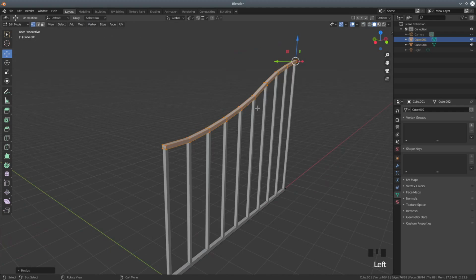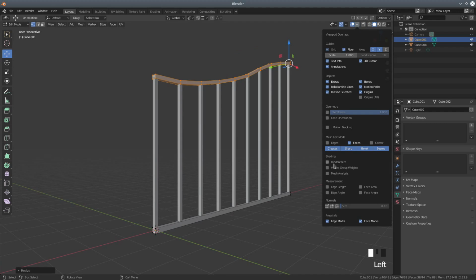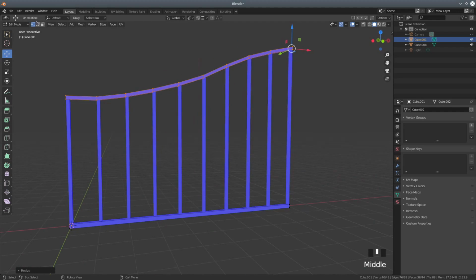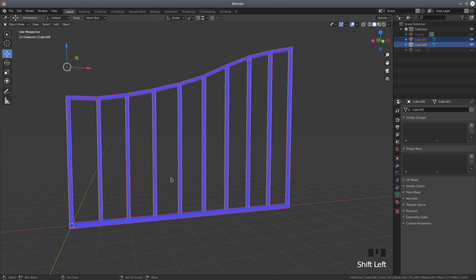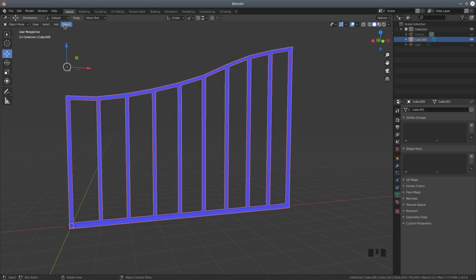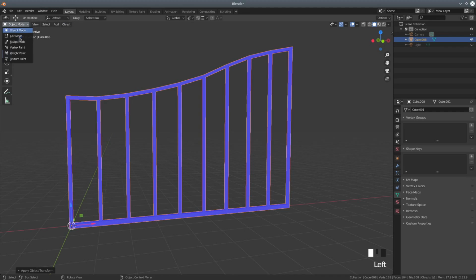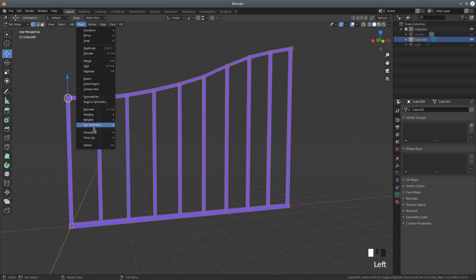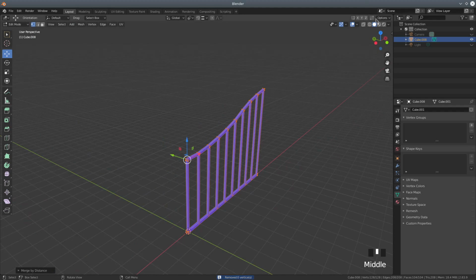How are we looking now? Not too bad. Let's have a look and see if we're inside out or not. No, looks good. So what we've got to do now is select everything and join it all together. Join, we can remove doubles, I guess. We can do apply the transforms. So mesh cleanup, merge by distance, remove zero verts. Okay, so that's perfect.